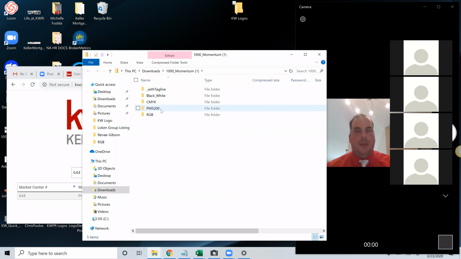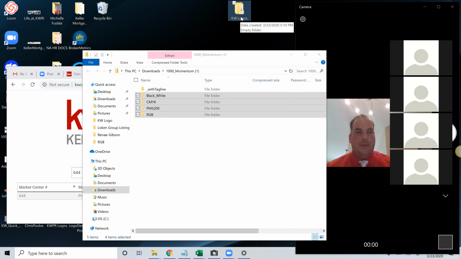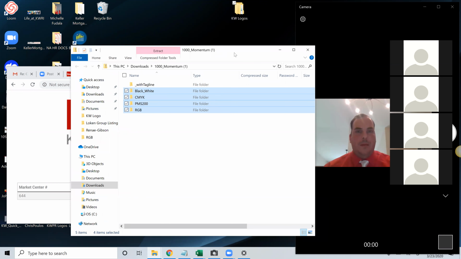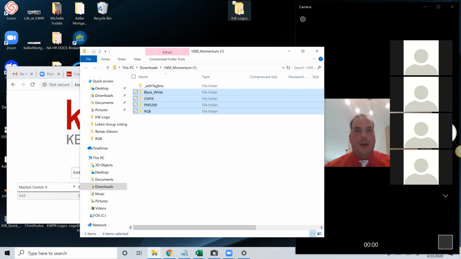Now yours might look a little bit different than mine, but I'm going to select these 4 different files: black, white, CMYK, PMS 200, and RGB. I can do that by holding the shift down, and I can drag them right over to the KW logos folder that I have created on my desktop. Okay, so now we will have a folder on our desktop of the KW logos, which we will use throughout the system.